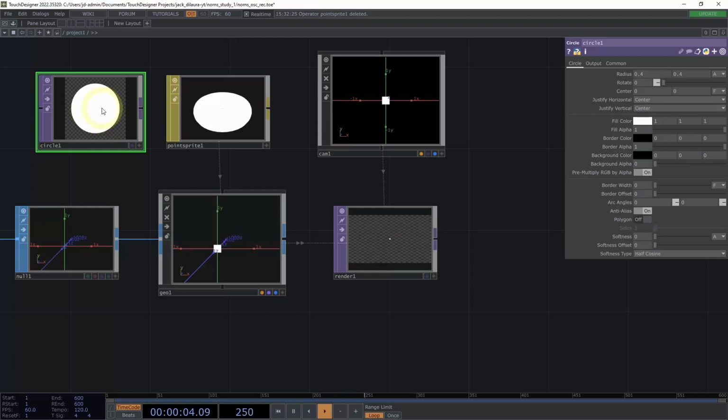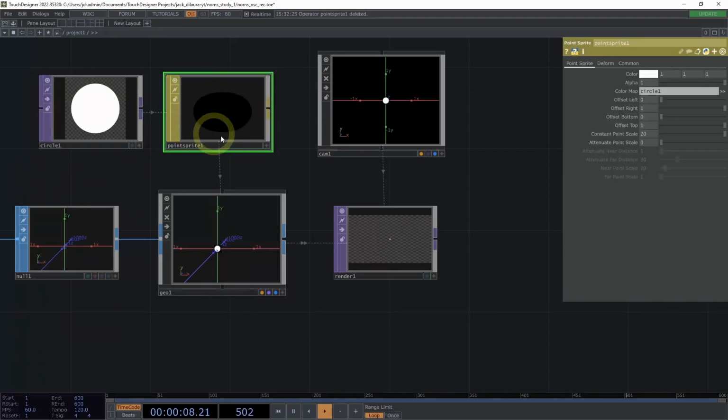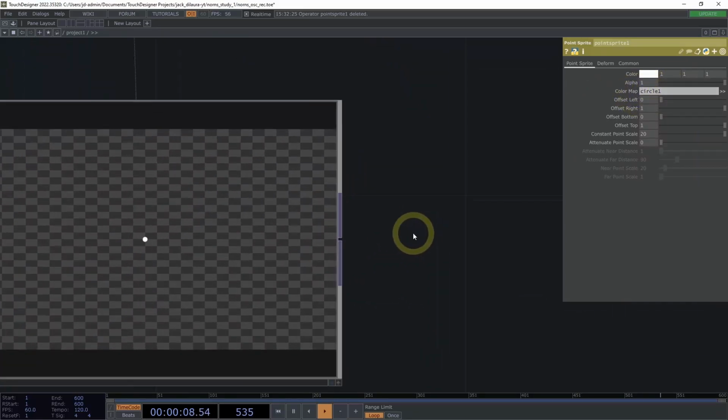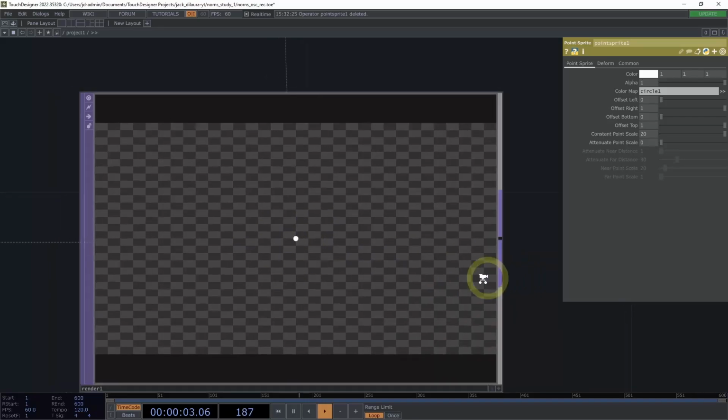So once I've added the circle top to the network, I'll just simply drag it onto the point sprite material. You'll see that the color map parameter over on the right now shows circle 1, which is referencing that operator.